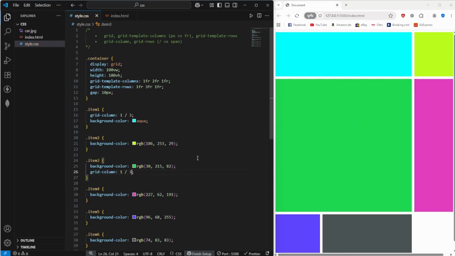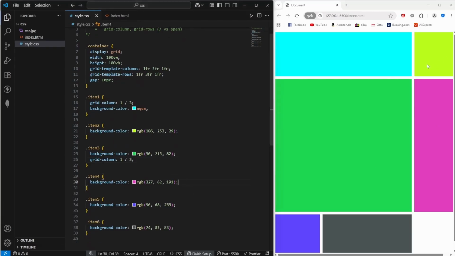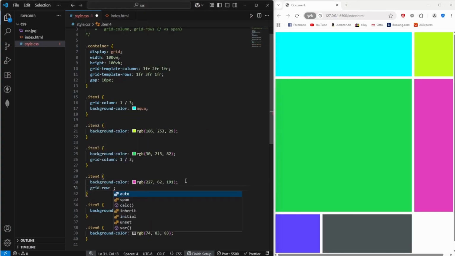So let's say we want item 4, so the purple one basically, to take up the space from here to here. So we can go here and now we need to define rows basically, because it should take up everything from row 1, 2, 3, 4, from 2 to 4. So we go ahead and use grid rows and we say we want to go from row 2 to 4.